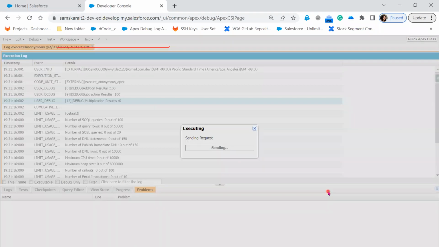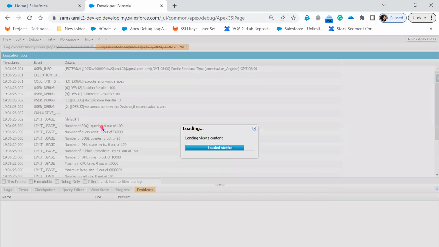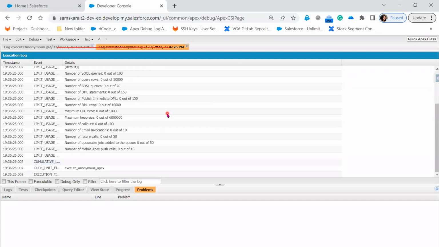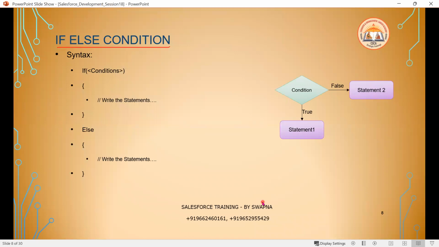Click on execute. When I execute it, it will give the addition value, subtraction value, multiplication value, and for the division, it is saying that we cannot perform. Now the user is getting the output because they realized they have entered the second number as 0. So that's the reason they cannot perform the division. Now, any questions on the if-else?